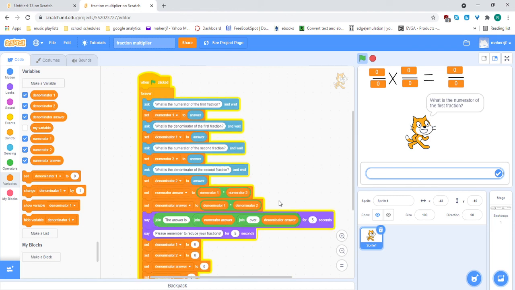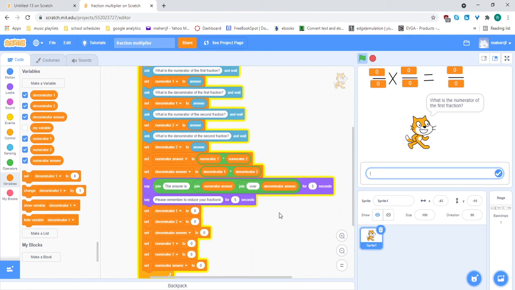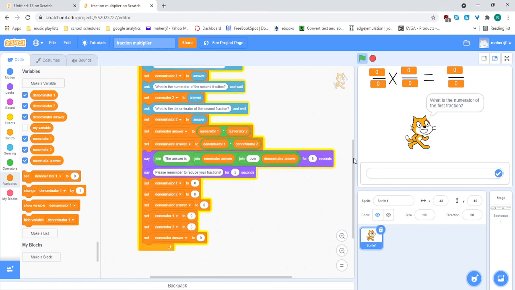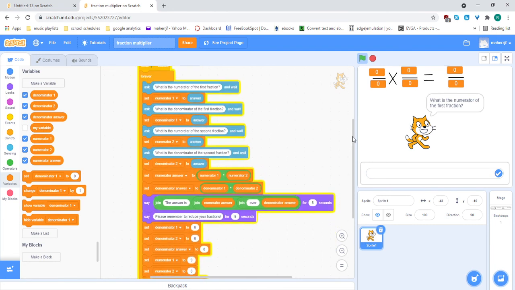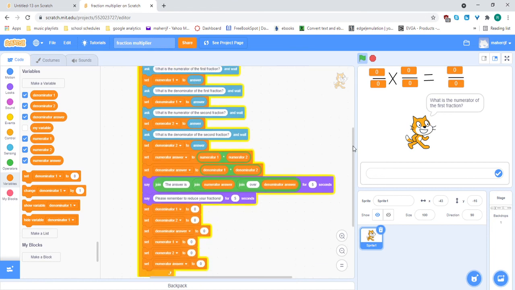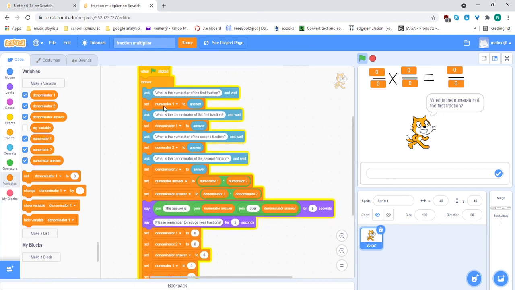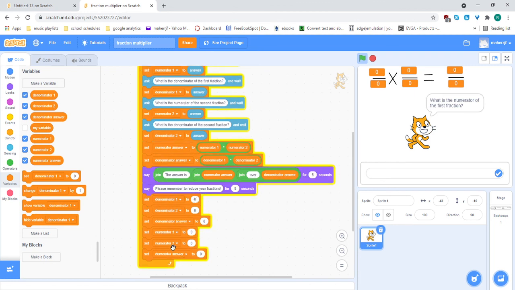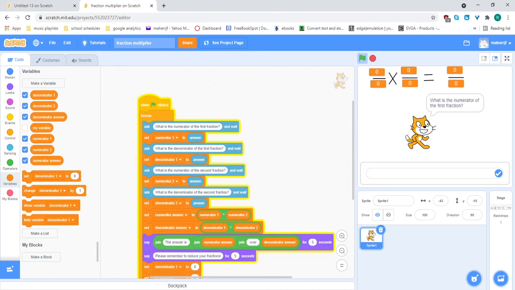So hopefully that is helpful. If you need to pause, look at the code, see if you have done everything correctly. Just make sure that you set the right variables to the right answers. Make sure that you set all of these to 0, and yeah, it should work out pretty well.